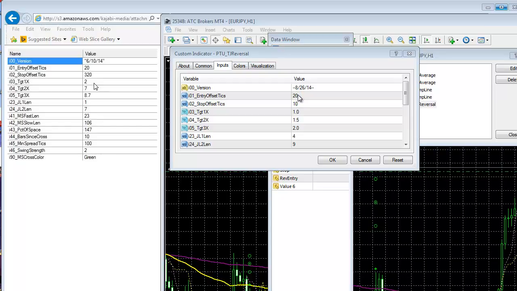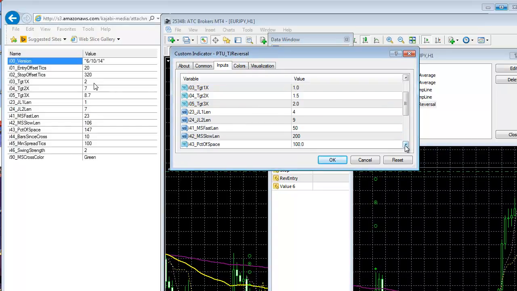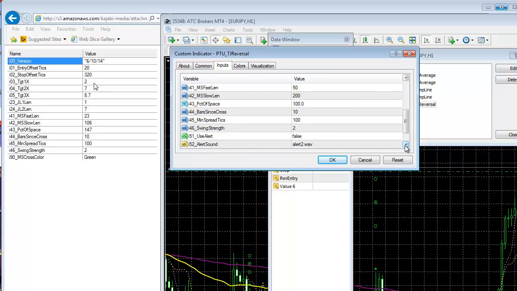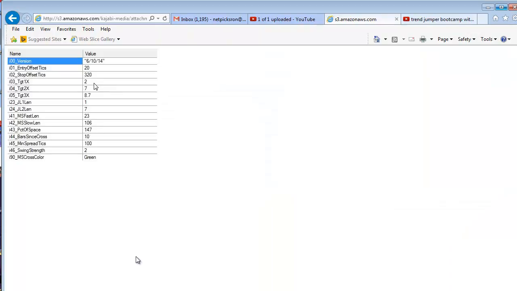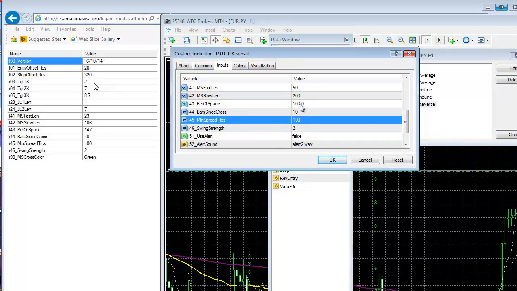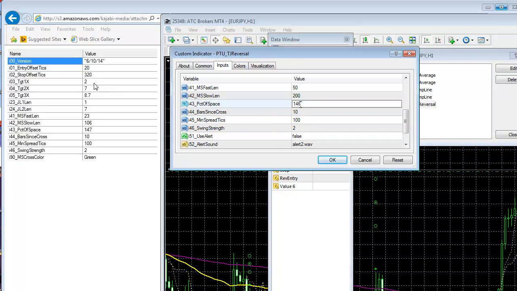Just take off a 0 off of this field, and down here at I45, min spread ticks. Okay, so I'm going to start from the bottom up. Min spread ticks 10. I'm going to make the percent of space 147. I'm going to make the slow EMA 106. I'm going to make the fast EMA 23.